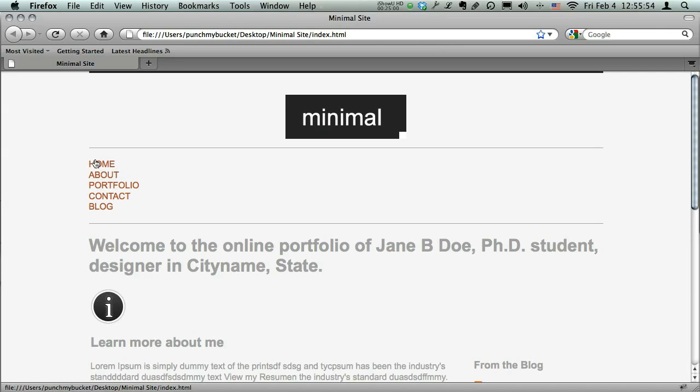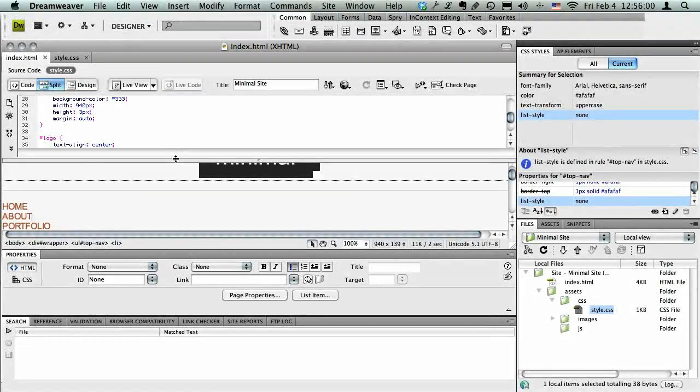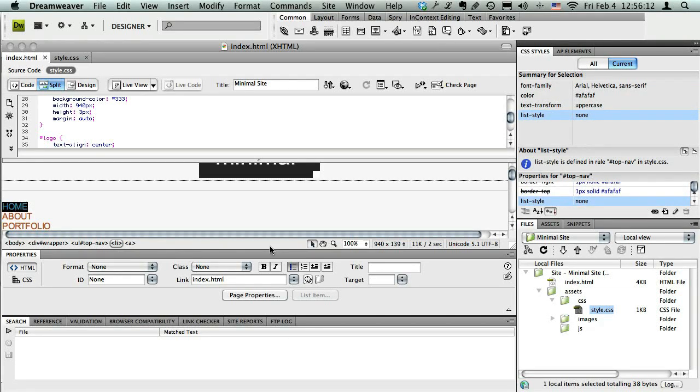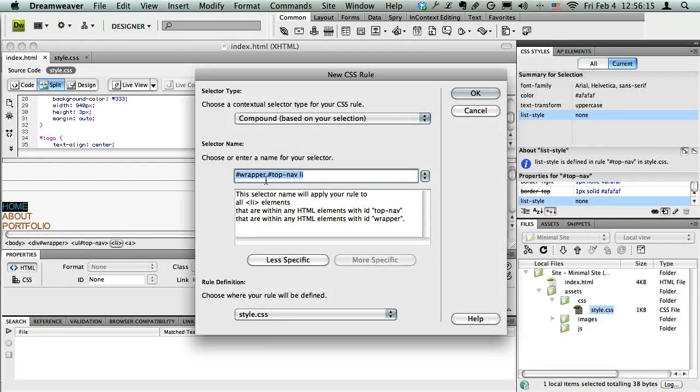Now, let's see here. We're going to want to stack these horizontally. So what we need to do is click on the link. So we've got this hierarchy here. We've got top nav, and then we've got list items. So we'll click on that. Create new. And we don't need wrapper, but we do need top-nav before the list item, because we're going to have list items that are wrapped inside of other divs. So we want to specify links or list items that are inside of this div only. So we need to have this space li. Hit OK.